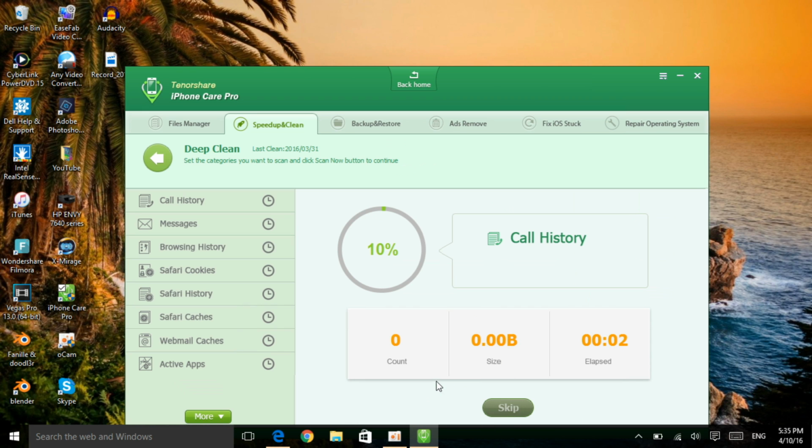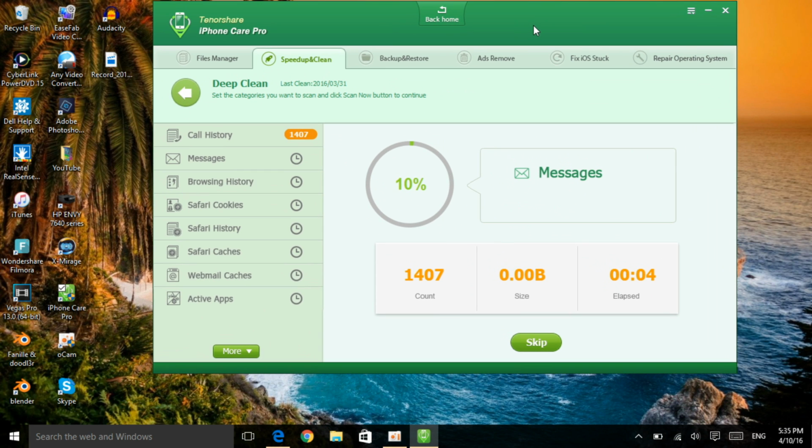So as you can see now, we're into the process of clearing up the data. It has finished backing up. Now it's into the messages and 23% done. So it will finish up everything, and then it will tell you how much memory you have opened up. I'll be back again with you guys once this finishes clearing to 100%.